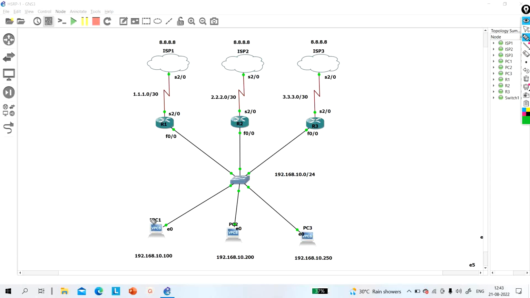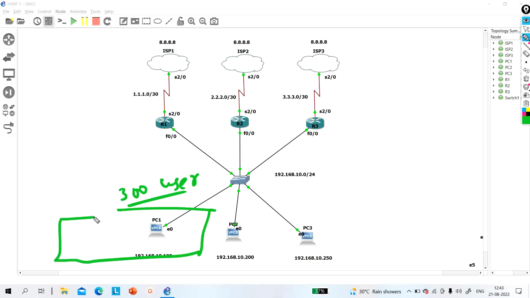Suppose in my LAN there are 300 users, 300 computers connected. Suppose for 100 users, R1 is my primary link, right? Suppose here the bandwidth is 8 Mbps, here it is 4 Mbps, and here it is 2 Mbps. So for these 100 users, or you can consider 200 users, R1 should be the active router, which means all the traffic of 200 users should reach the internet via R1.